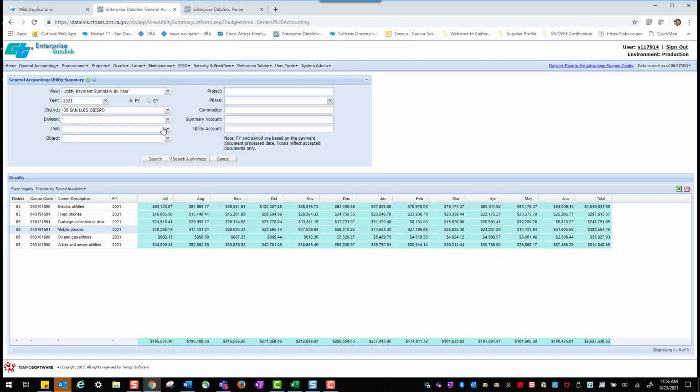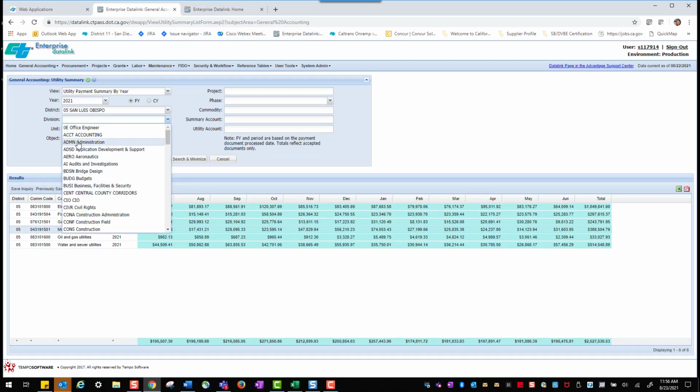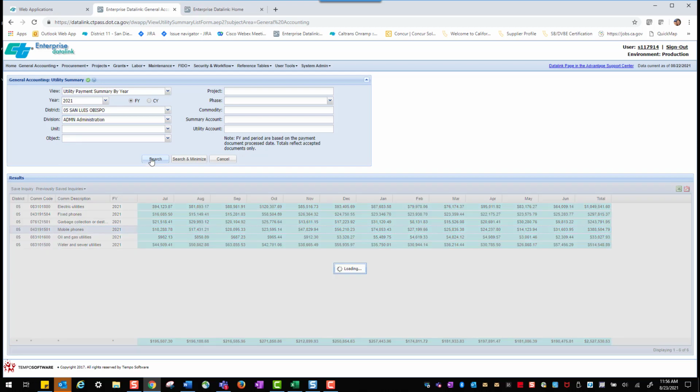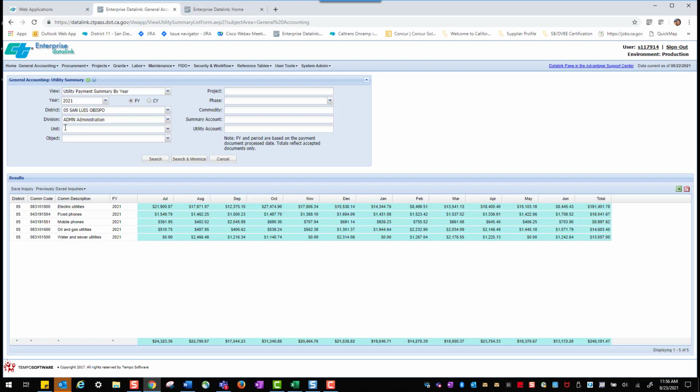If you're a resource manager for a specific division, you can use the filters here and look at a specific division, a specific unit within a district, and then just get the cost for your division. Okay, so admin within District 5 spent a total of $246,000 against electrical, fixed phones, mobile, water, gas, etc. Okay, so that's a high-level look.